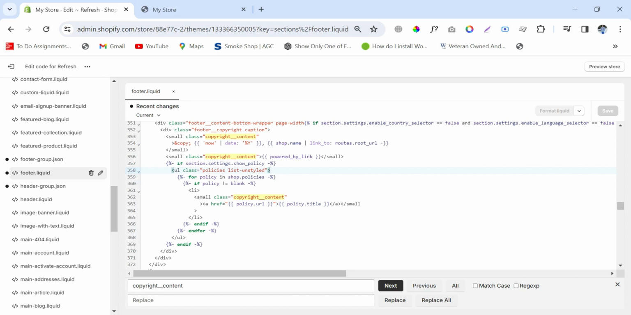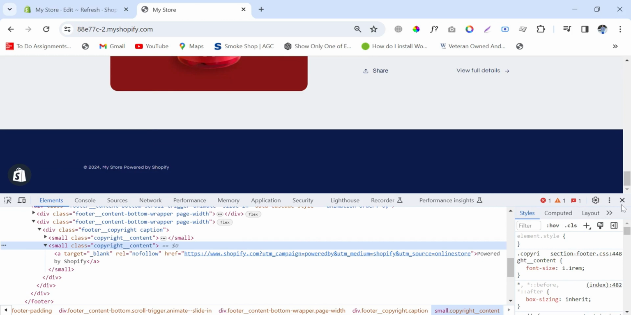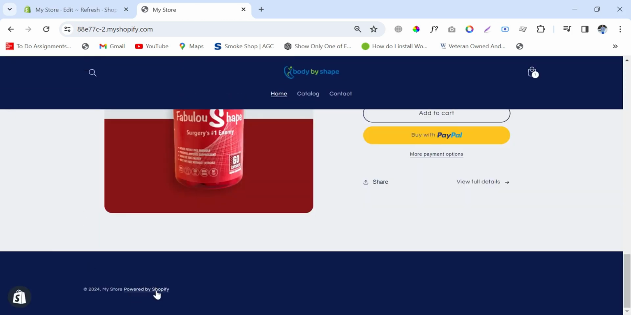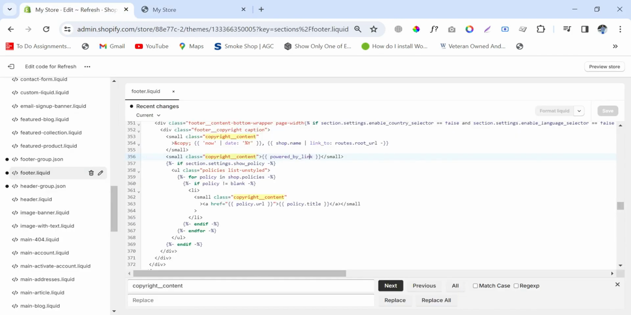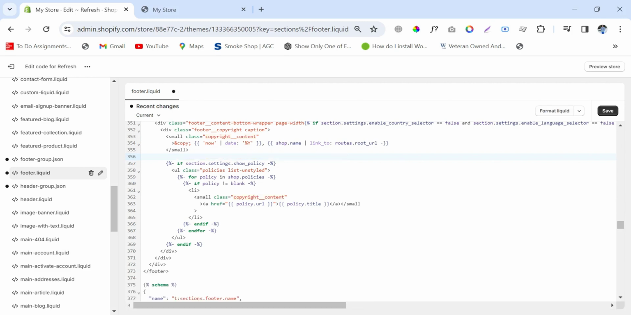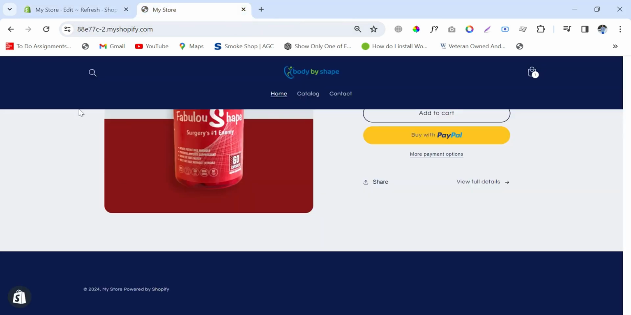Now this line is actually showing the paragraph written as "Powered by Shopify". I want to replace it with my own paragraph. So I have to delete this or simply comment this line so that it disappears from the front end. So I will remove this line, and then we'll save, and now you will see the "Powered by Shopify" is totally removed.